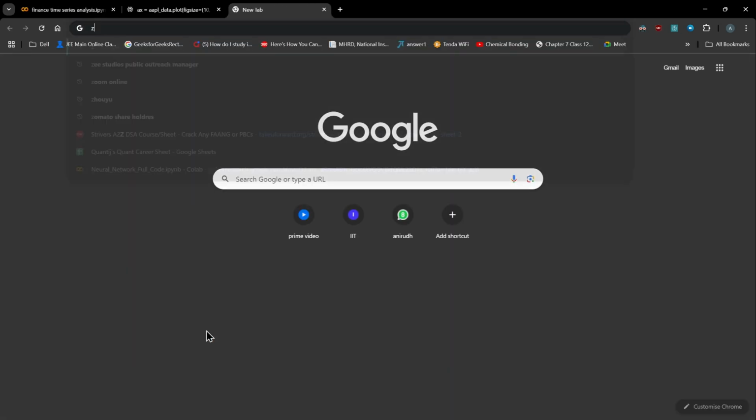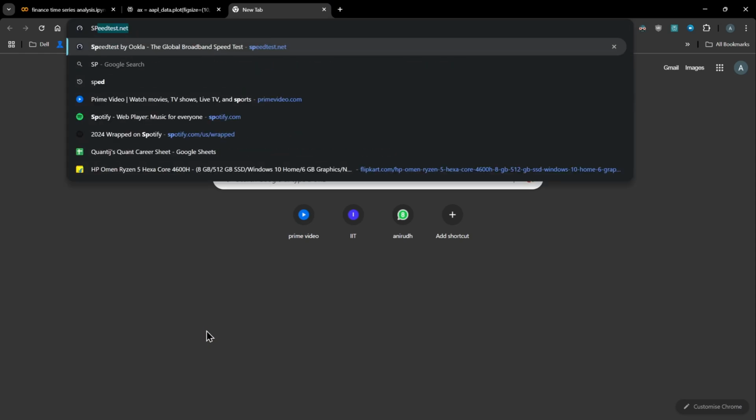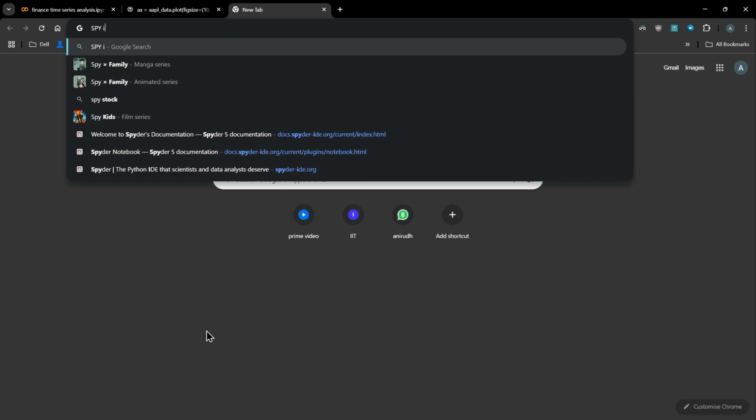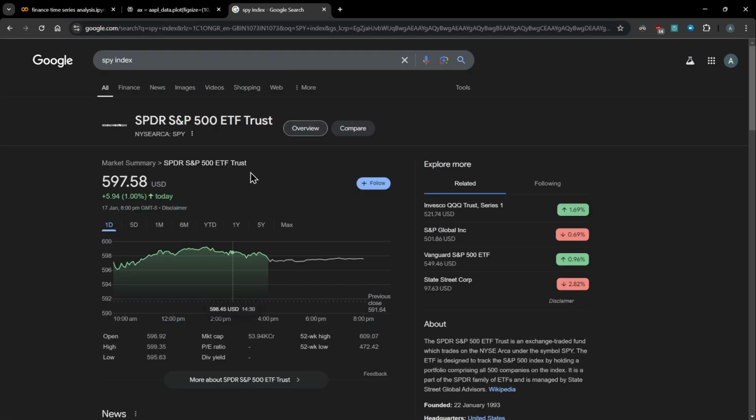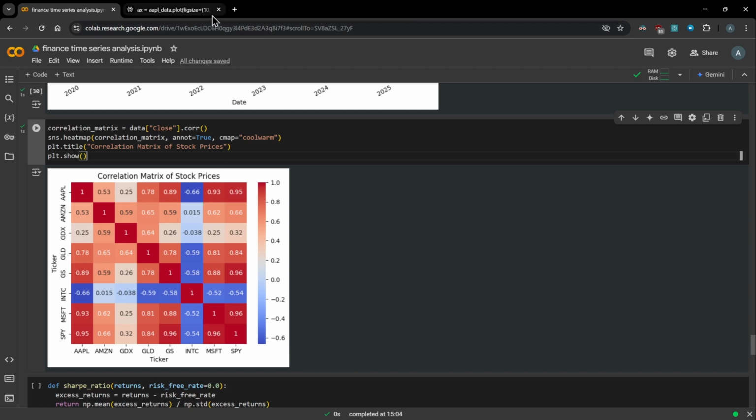So the SPY or S&P 500 has a very big, huge correlation with the Apple stock and the Goldman Sachs stock and the Microsoft stock. So whenever the S&P 500 rises, Apple rises, and you can see that when Apple rises, Microsoft rises, so on and so forth. A lot of correlation, a lot of interesting things to understand from this.